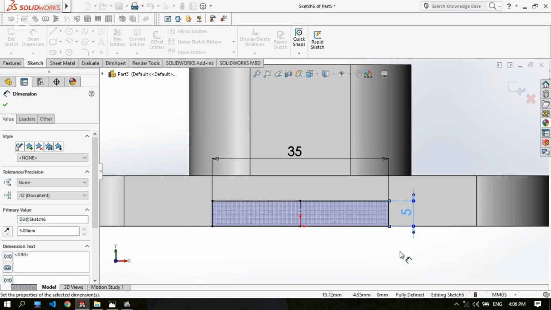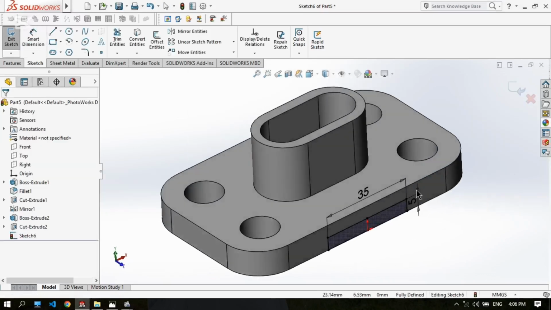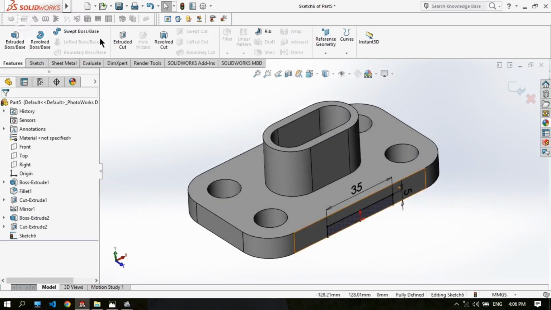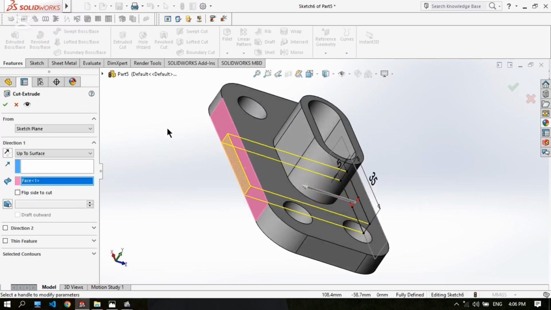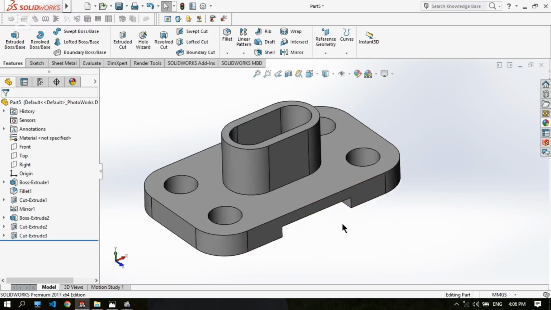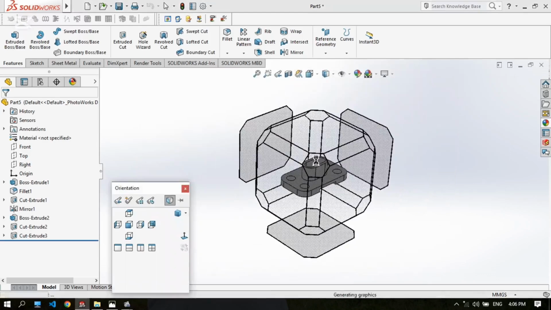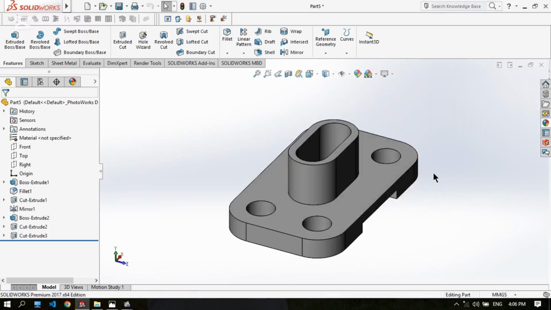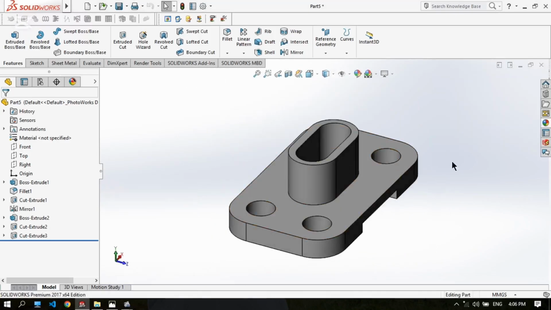Enter. Now complete the sketch and then slowly rotate. Extruded Cut from that sketch to the tail end of the back of the object. Now complete your part here. Use the sweep bar to change the orientation here.